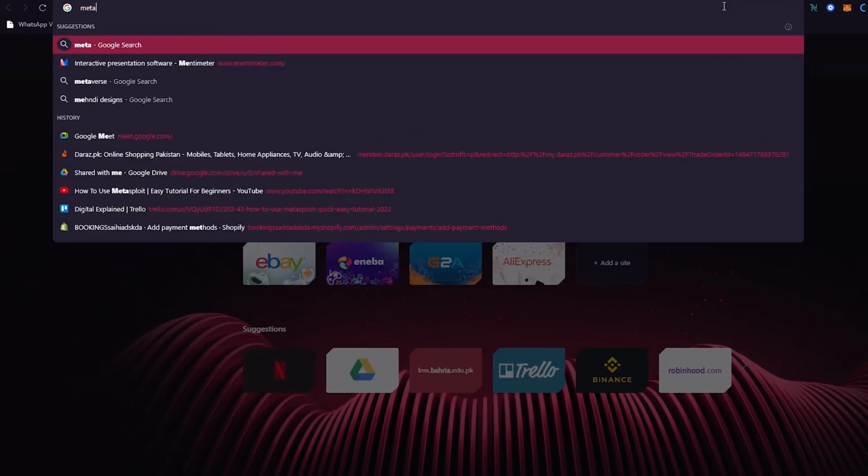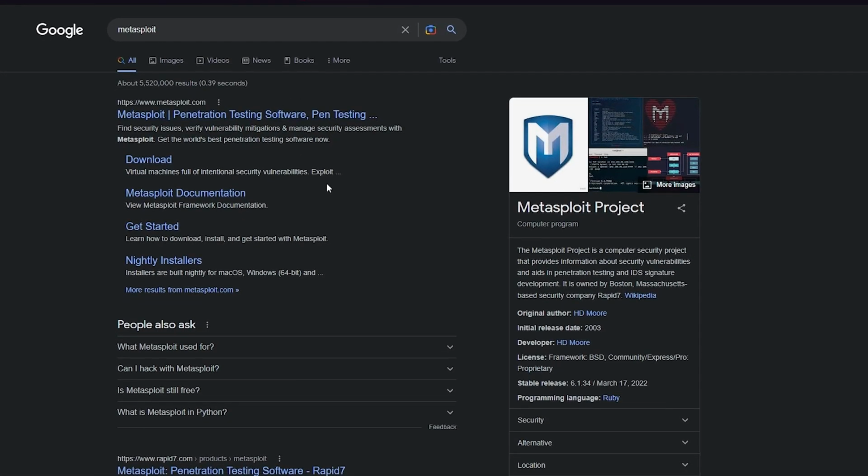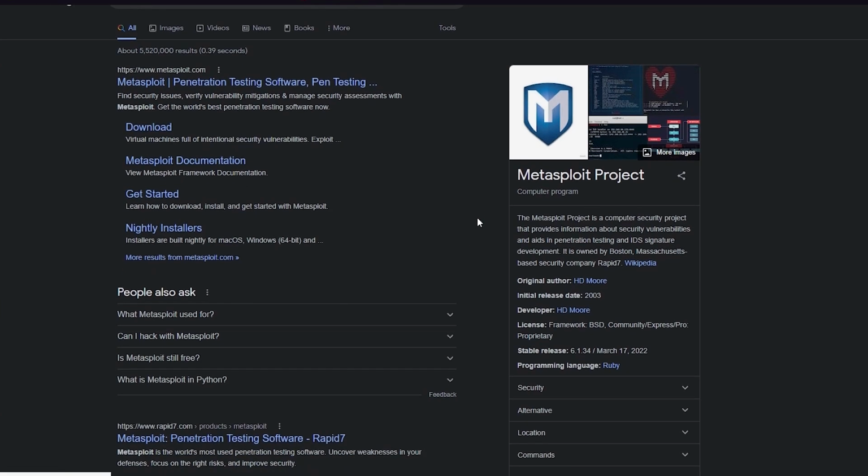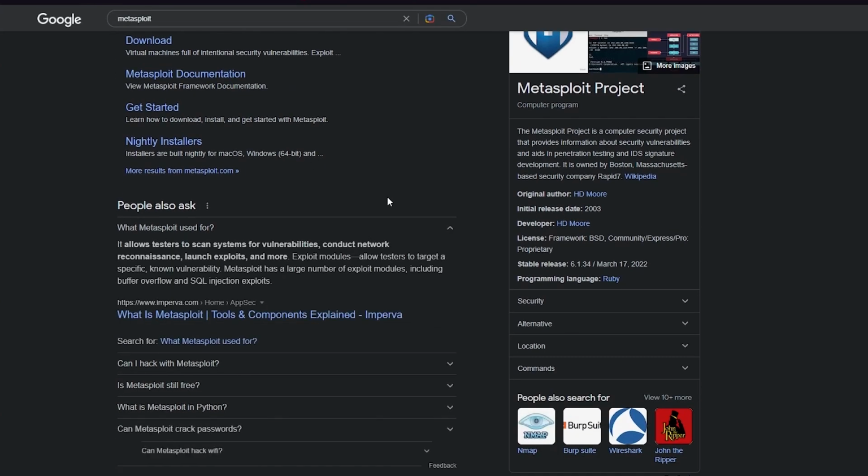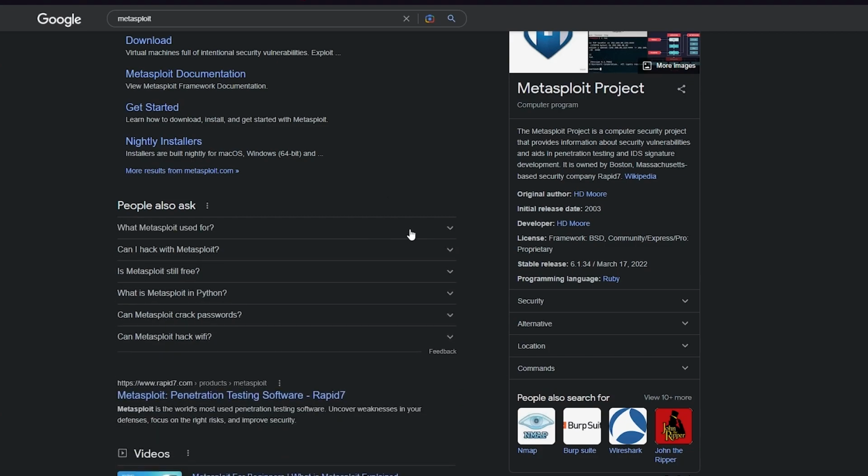So first of all, let's go ahead and search Metasploit. So if we come here, we can see Metasploit is a penetration testing software. It's basically a computer program or a computer security project that provides information about security vulnerabilities and aids in penetration testing and IDS signature development. If we come here, what is Metasploit used for? It allows testers to scan systems for vulnerabilities, conduct network reconnaissance, launch exploits, and more. Exploit modules allow testers to target a specific known vulnerability. Metasploit has a large number of exploit modules, including buffer overflow and SQL injection exploits.